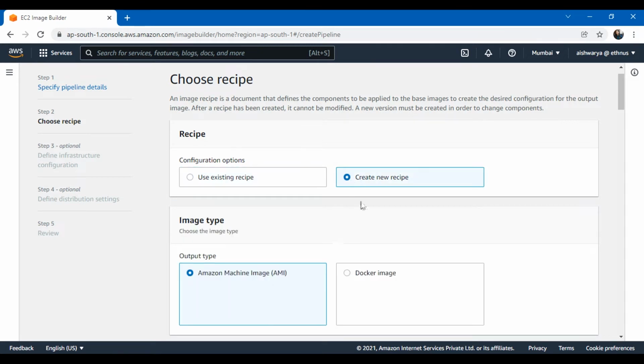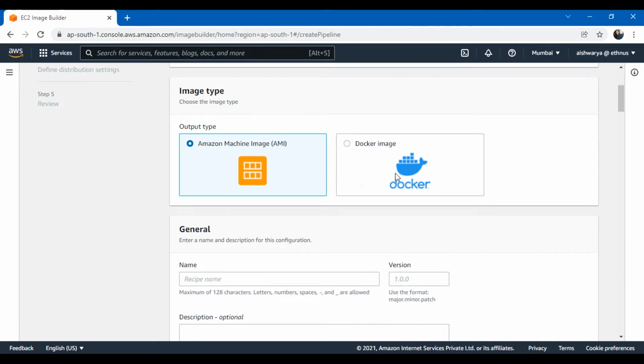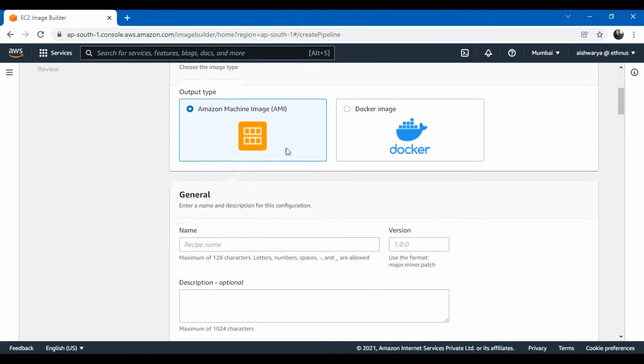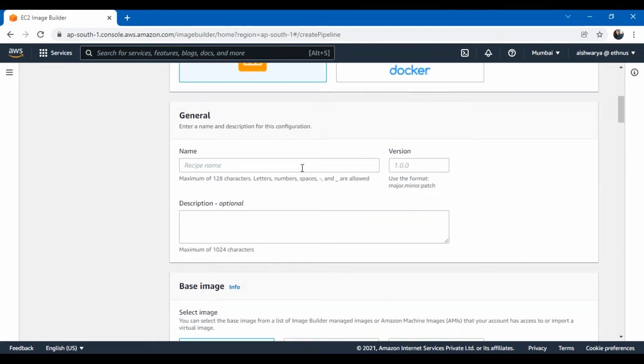So how do we create a new recipe? First, I have to select whether I am creating an AMI or a container image, whether it is an AMI or the Docker image. Since we are creating the AMI, let it be the AMI option itself. Then what is the name of this recipe that you want to give? Let's say I give sample config as the name. You can add the description also.